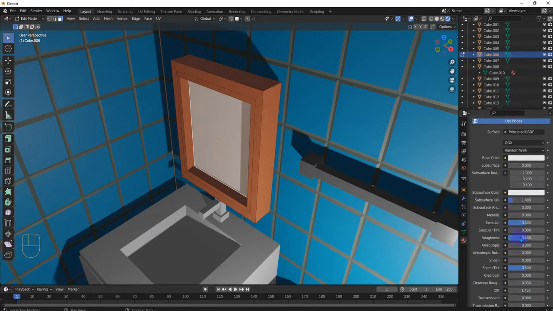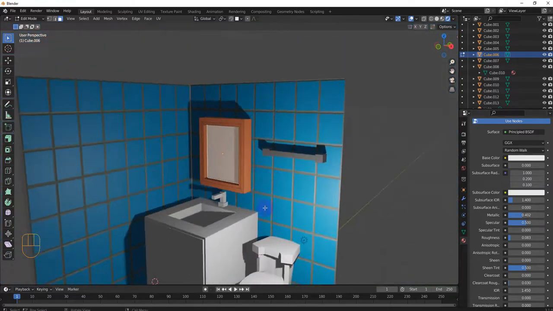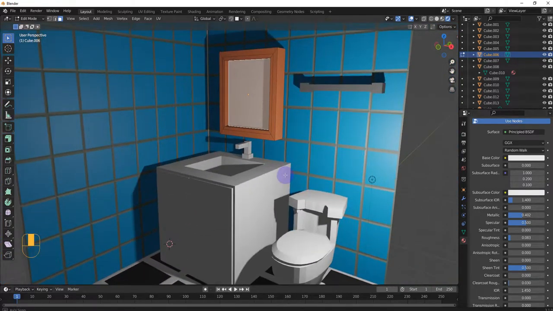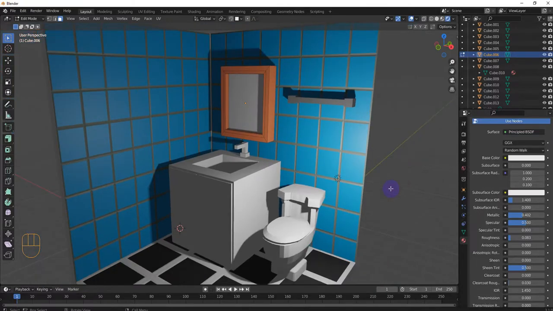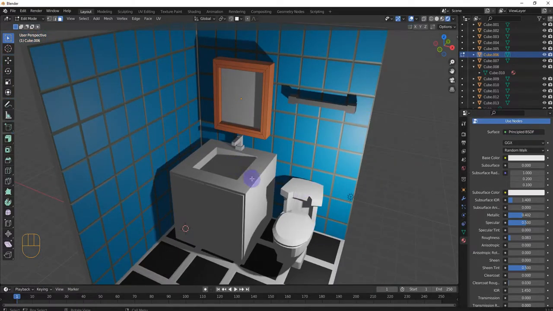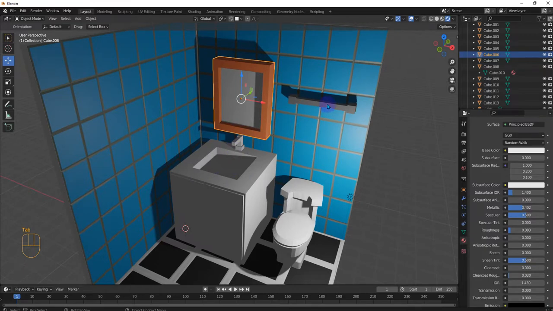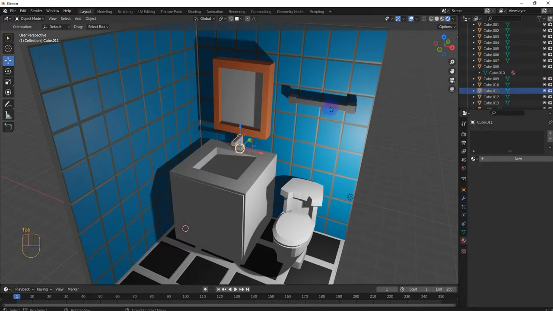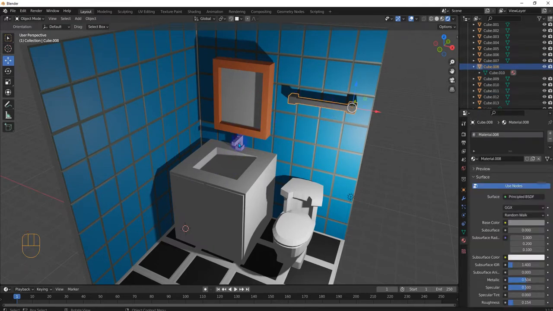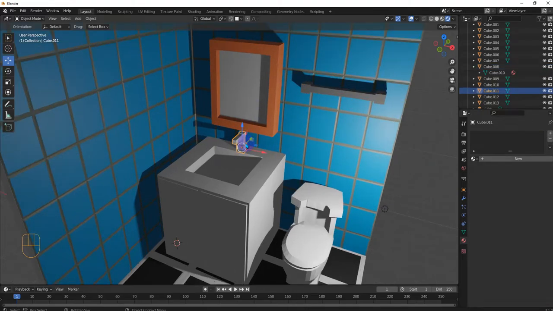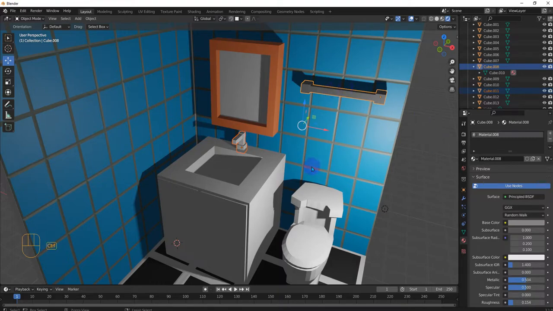Subsurface, roughness decrease, metallic. It's not bad. All right, and then we're going to keep on doing that. So this and this, we kind of want the same material to be shared. So select what you want to be copied into, and then select what you're copying. So this, and then Control L, link materials. Okay, there we are.